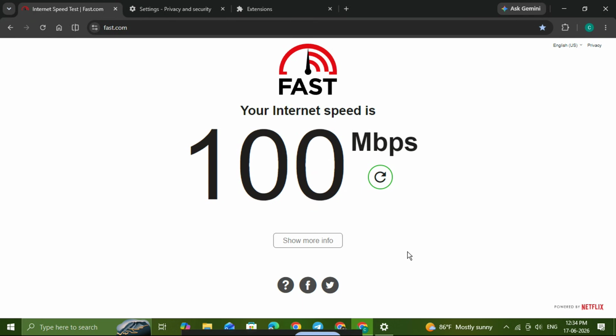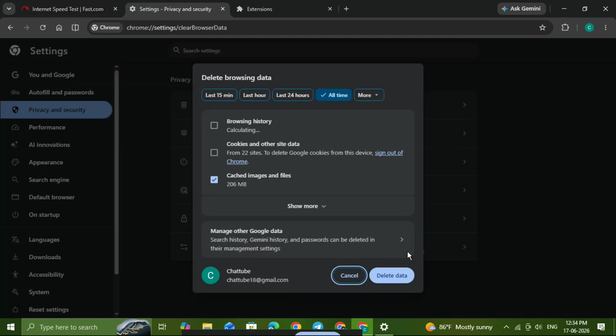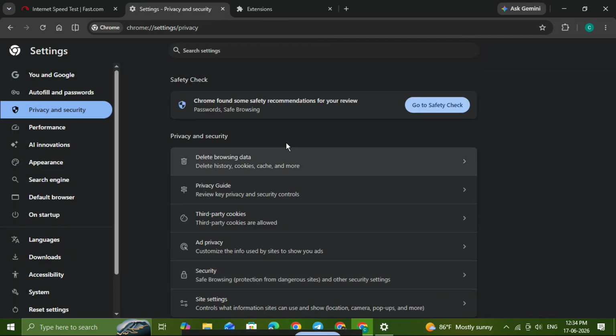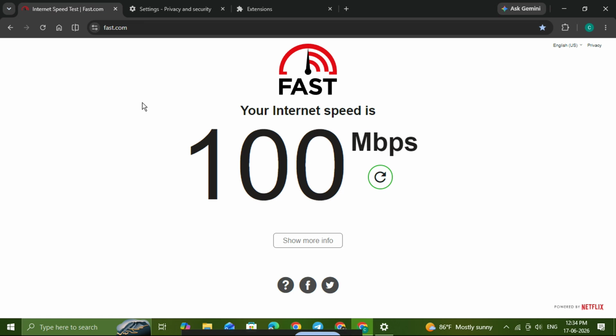If the error is still there after waiting, the next step is to clear Chrome's cache and cookies. This can remove corrupted or outdated site data that may be triggering the issue. To do that, press Ctrl, Shift, and Delete on your keyboard. In the window that opens, make sure you select Cookies and Other Site Data and Cached Images and Files. Then click Delete Data. After that, close Chrome completely and restart it. Once Chrome opens again, revisit the website and check if the 429 error is gone.